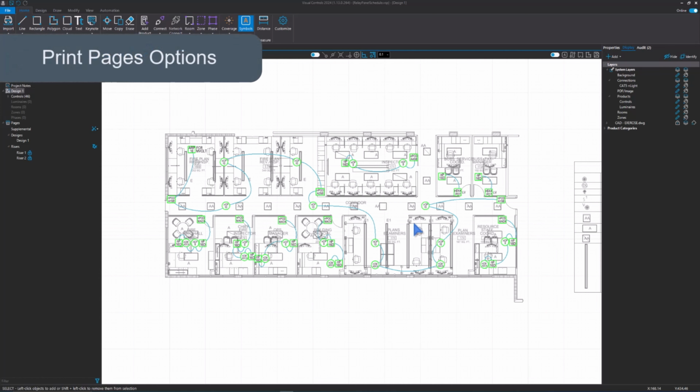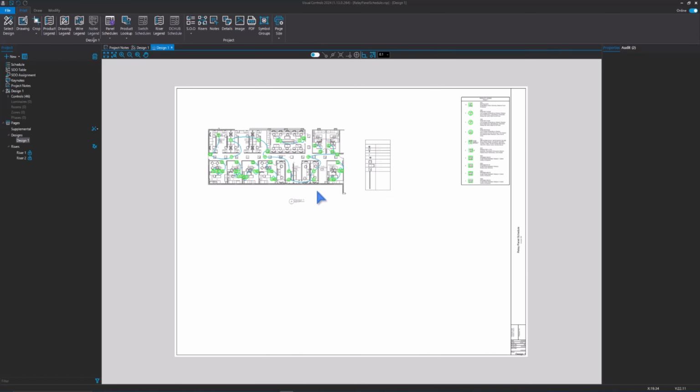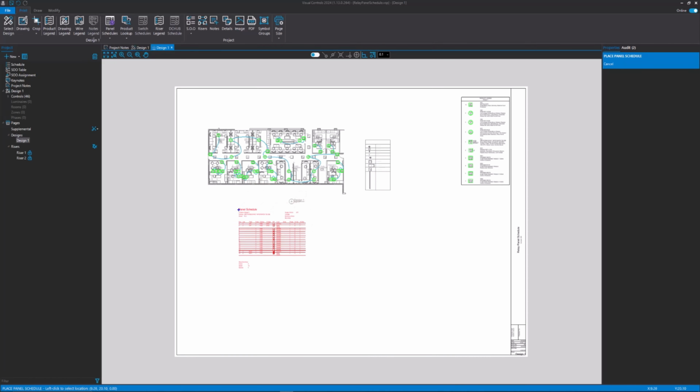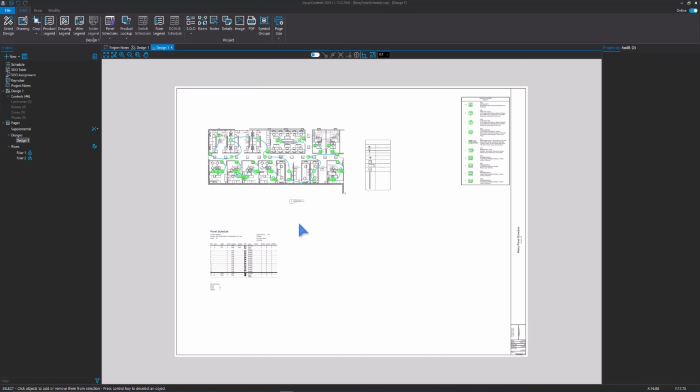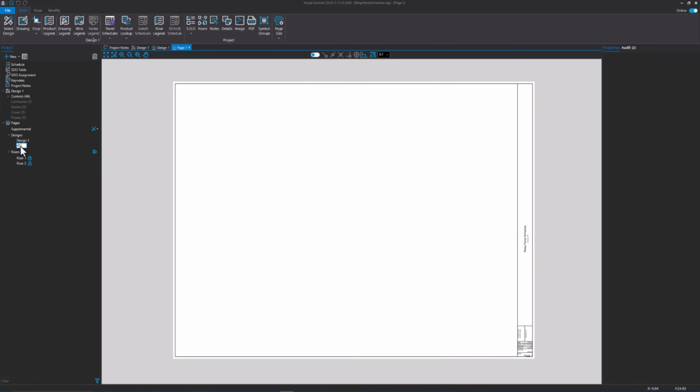Print pages options. Select one of your design print pages. You can include the relay panel schedule in your print pages in a few different ways. Under the Print tab, select Panel Schedules. Here you will find the list of design pages with a relay panel schedule available. You can also include the relay panel schedule on its own dedicated print page. Let's create a new print page, name it Relay Panel, and add the relay panel schedule.